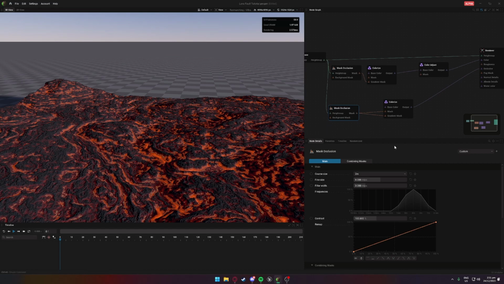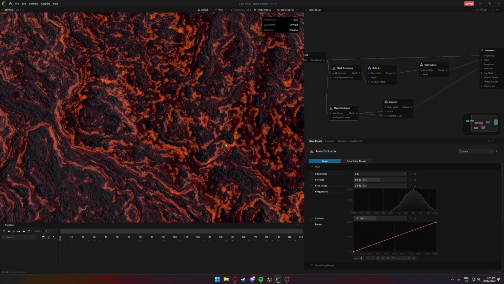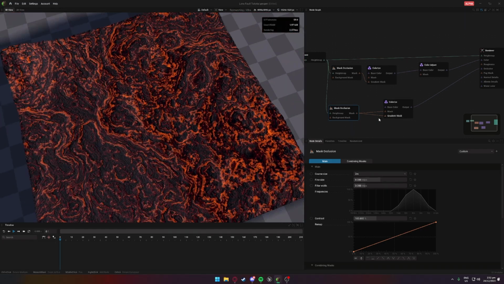nice result. Now, I don't like it being all this crazy amount of stuff here, right? So we're going to play around with some values here, and this will give us a little bit of a change. Then we're going to add an extra mask on top of this just to change it up a little bit and make it not so crazy with how it looks.